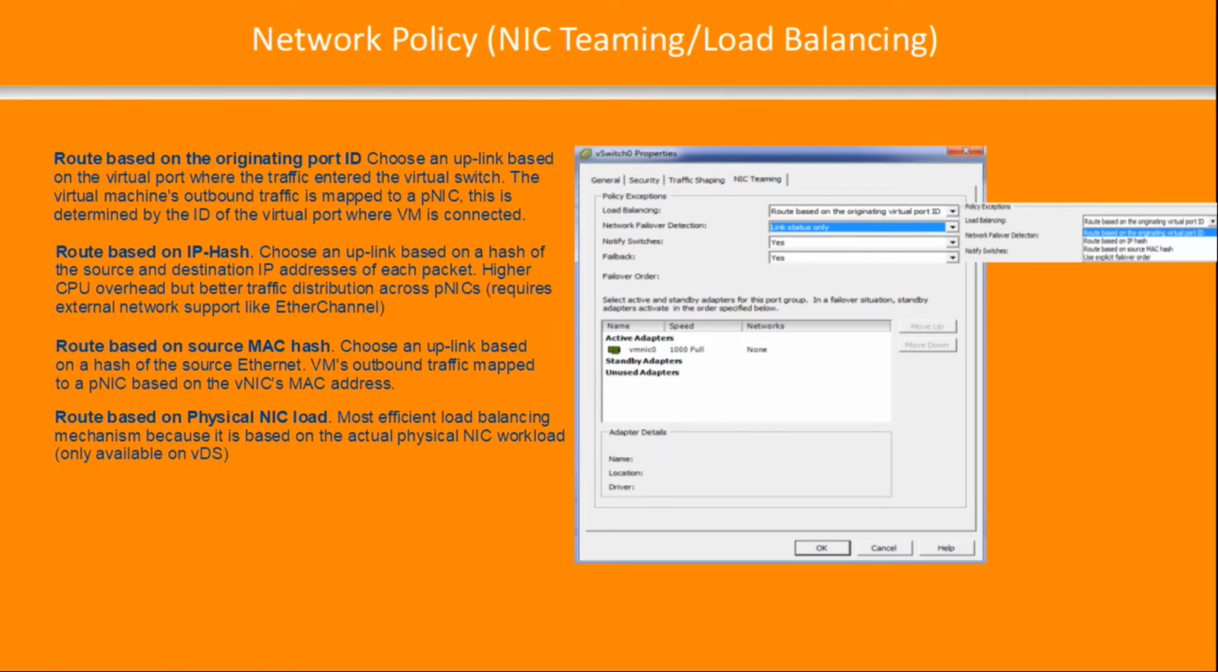The virtual machine's outbound traffic is mapped to a PNIC, or physical NIC, which is determined by the ID of the virtual port where the VM is connected. This policy works in most cases, and that's why VMware suggests that this is the default policy.